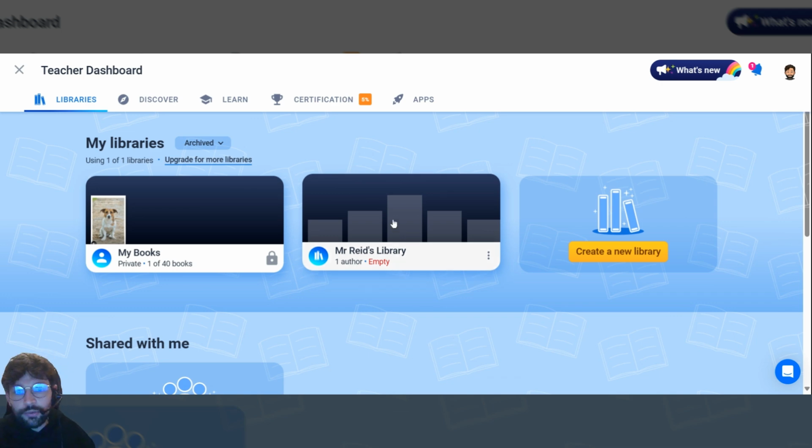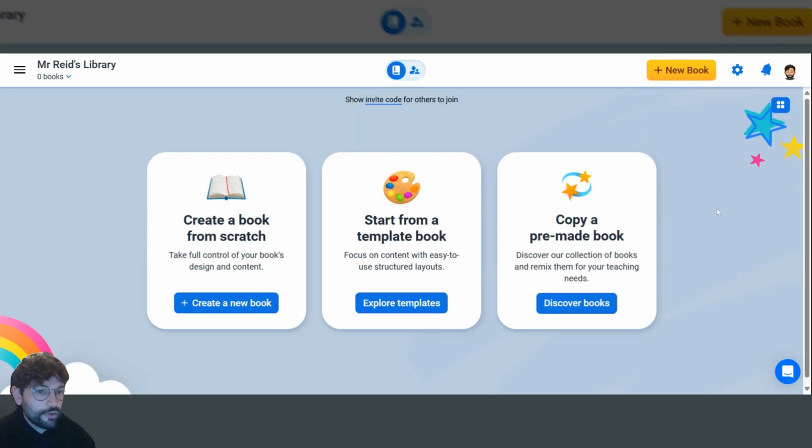Now, the next thing we want to do is click on our library and open it up. So you can add books to your library. You can search a template book. There are lots and lots of templates on Book Creator already that you can add in there so that your class have access to those. You can copy pre-made books through the Discover Books section, or you can create a book of your own. So we'll explore how to create a book of your own again in a later video.